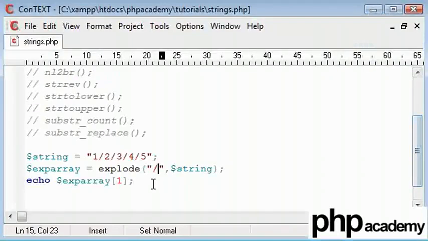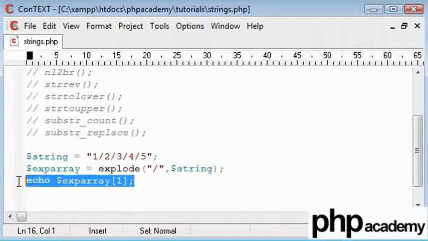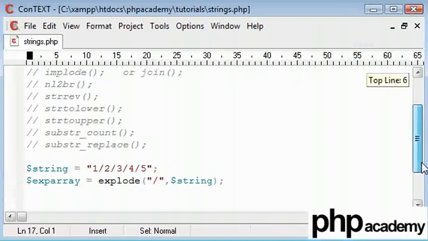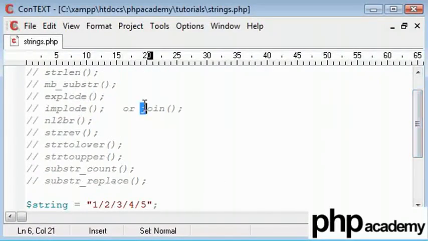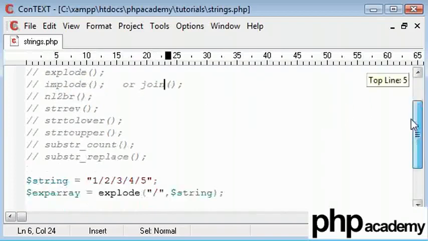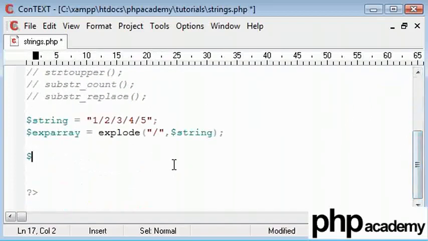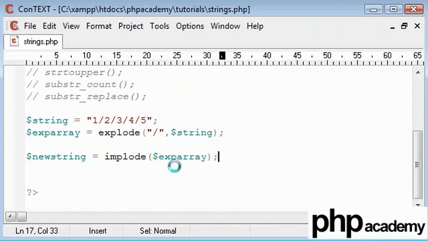Now the opposite of that is implode. What I want to do is get rid of this. You can see the implode function up here, also called join, so you can call this as join or implode depending on how you feel. And I'm going to create a new string, and that's going to be a value of implode, and what we're going to implode is our exp array. Okay, so let's give that a go.